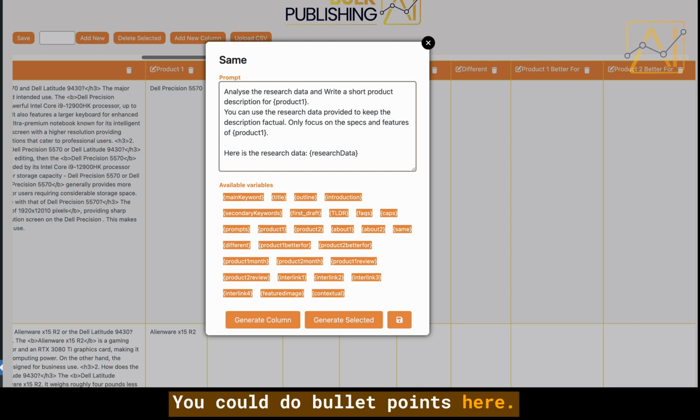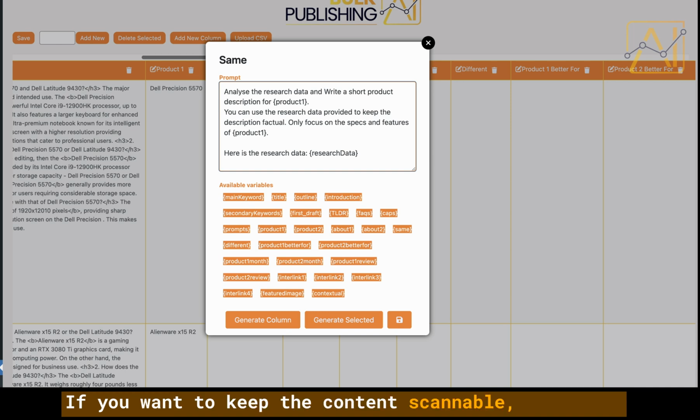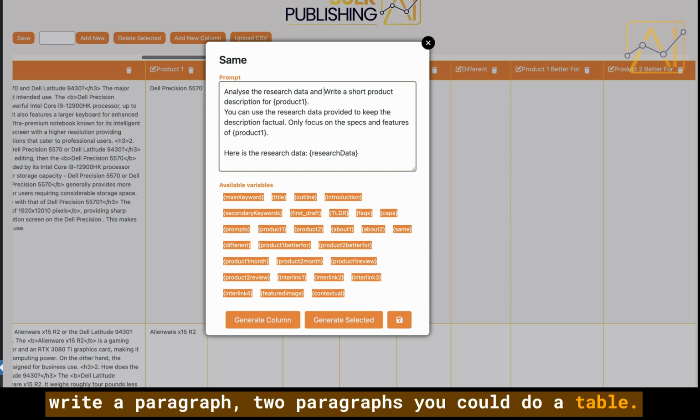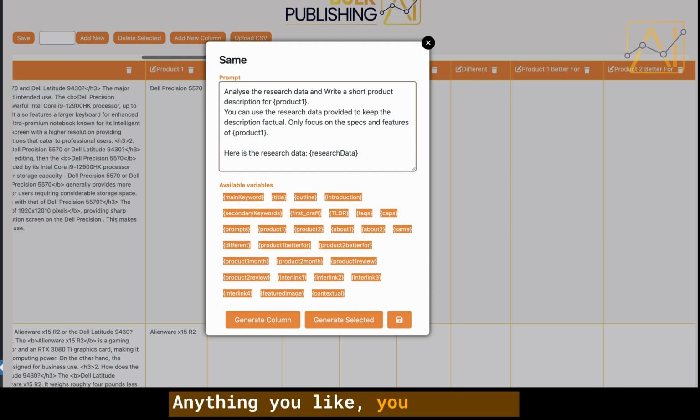You could do bullet points here if you want to keep the content scannable. You could write a paragraph, 2 paragraphs. You could do a table, anything you like. You can write the prompt and it's going to do it. I may do a table because tables are good.